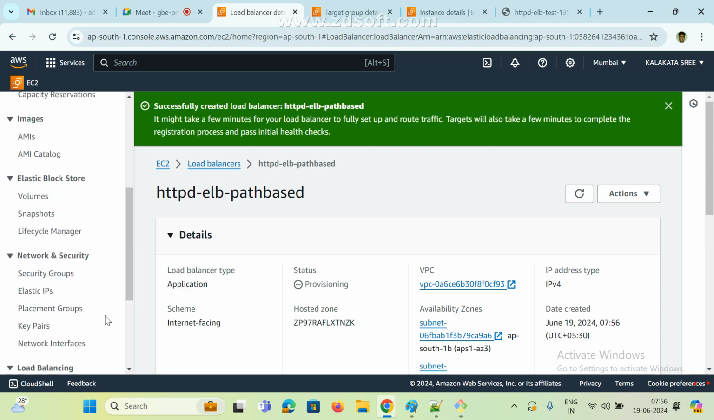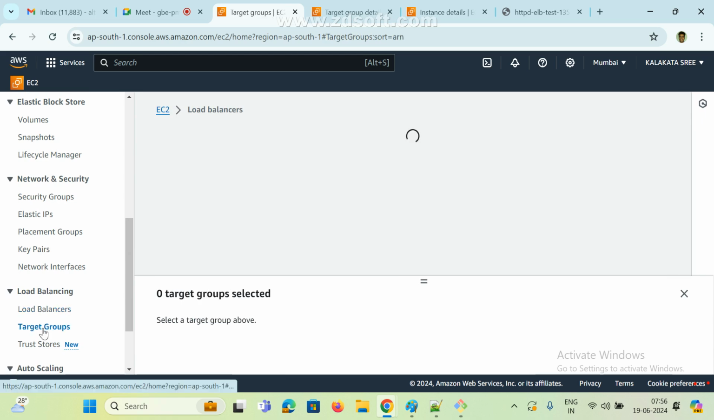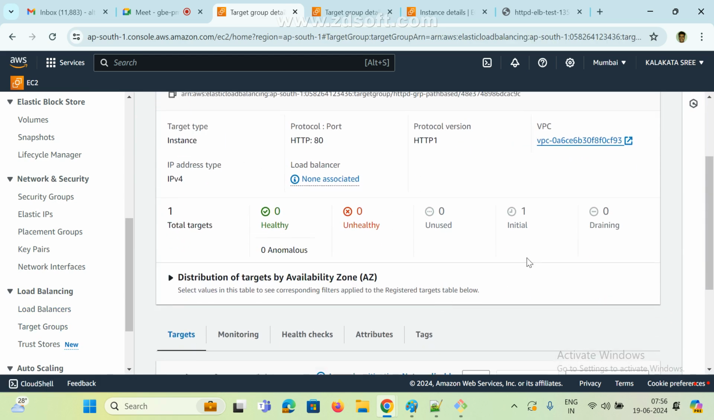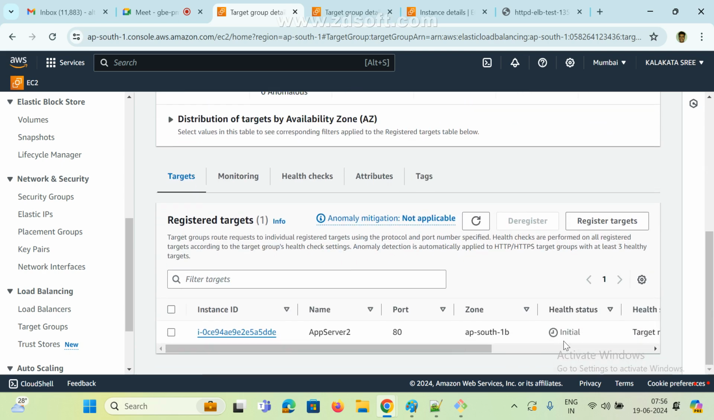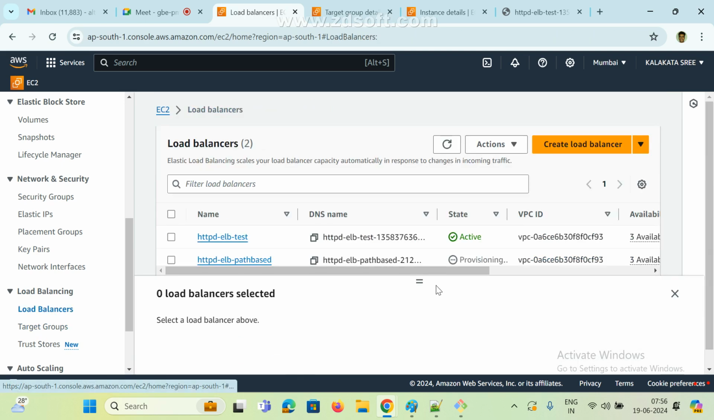Now wait. Now go to here. Now it is provisioning. Now go to target group and path based. Now see here, initial. So it is initiating. See here, health status, initial state. Just wait. Once load balancer is active, we can check how it will work.